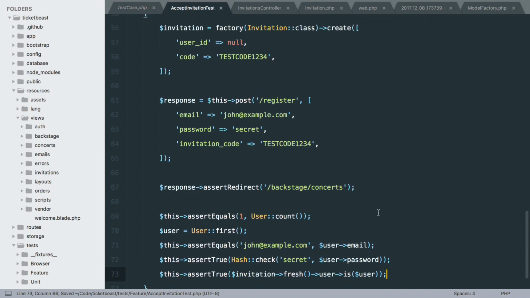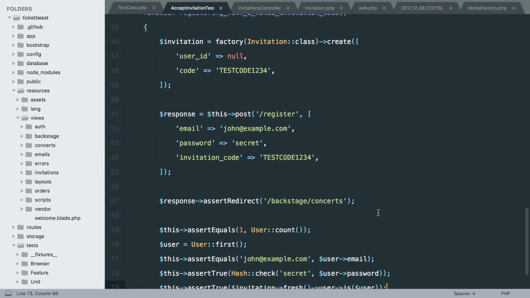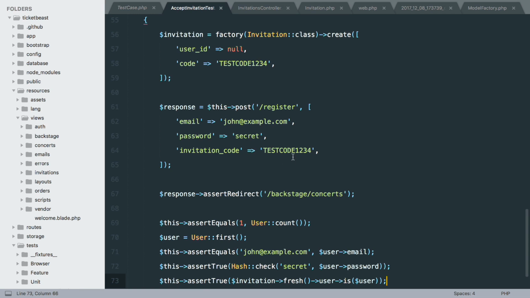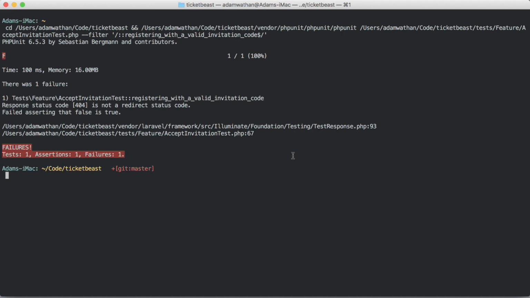So I think this is going to be enough to get us going and get us to implement the happy path of submitting this form. So why don't we go ahead and run this test and see what our first error is. Okay, so it looks like there is no register route. That's why we're getting a 404 instead of some sort of redirect.